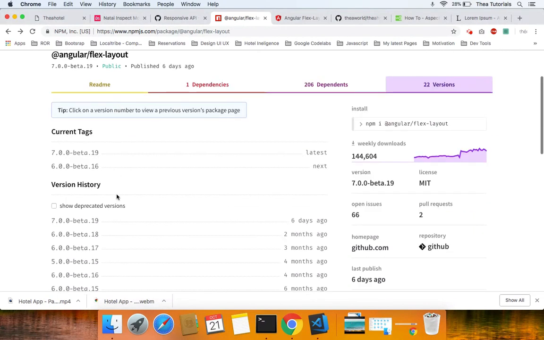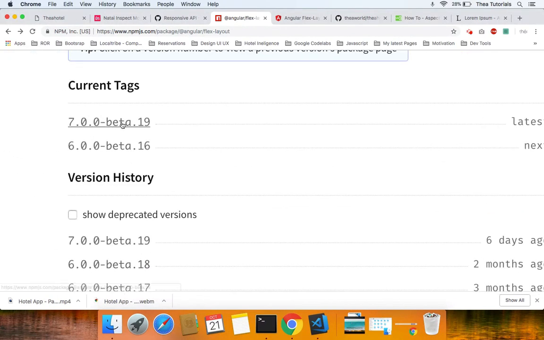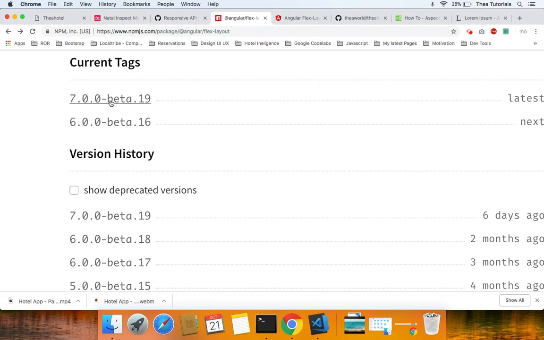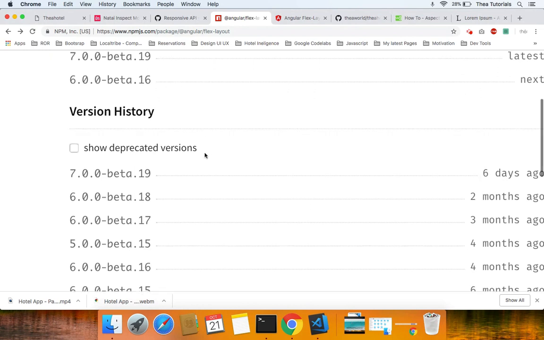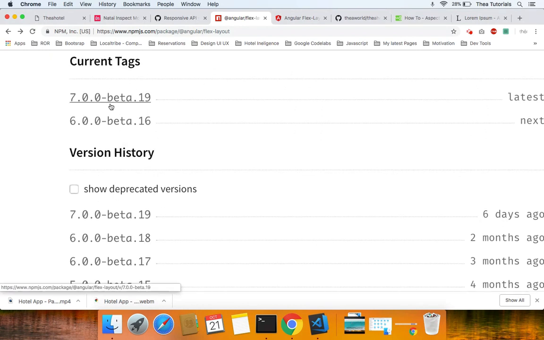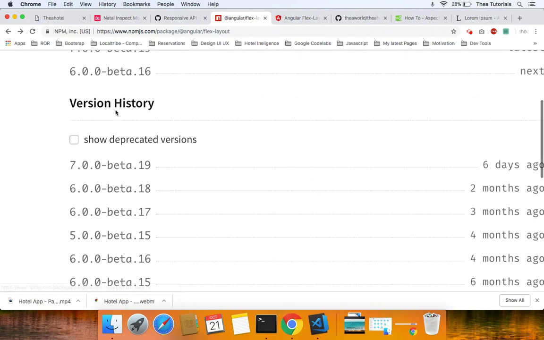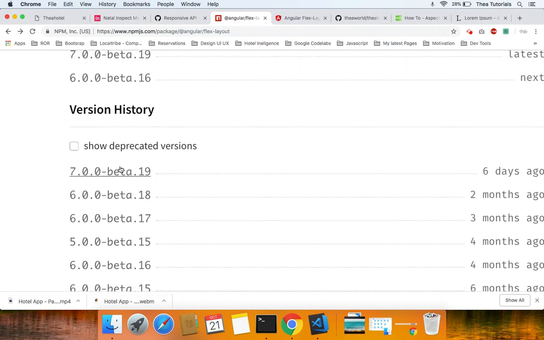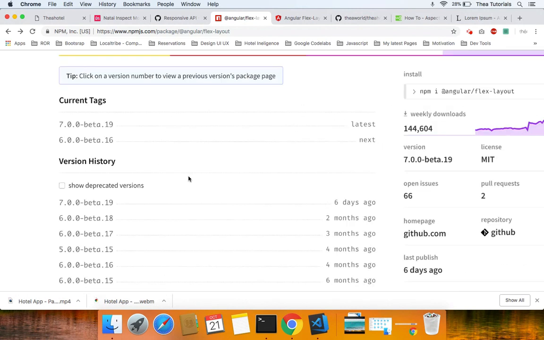This is the URL where you have to watch out for 7.0.0 beta 0.19. Do not do that. If you do ng update all, make sure you uninstall this 7.0 or whichever one. Uninstall all of them and just make sure you have 7.0.0 beta 0.19.